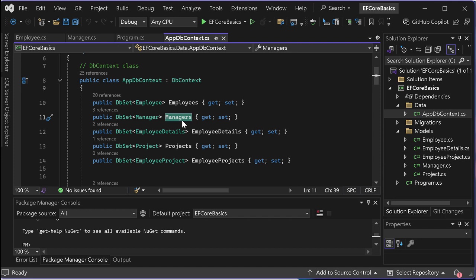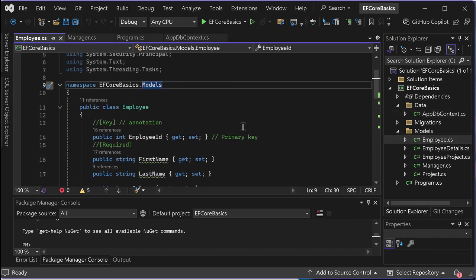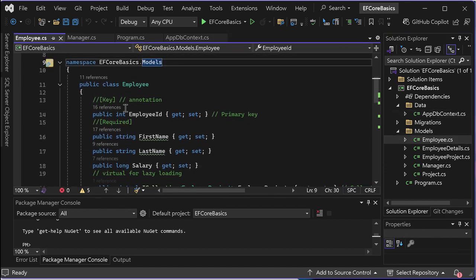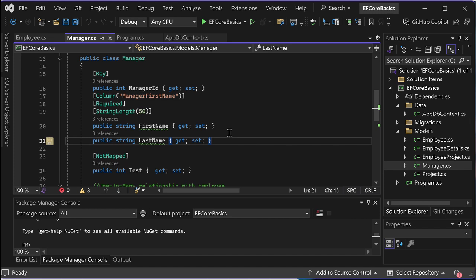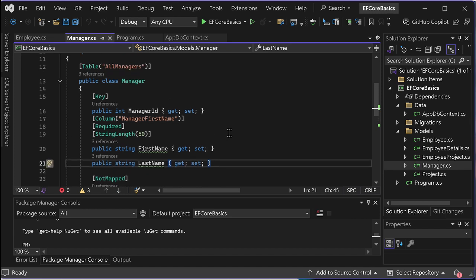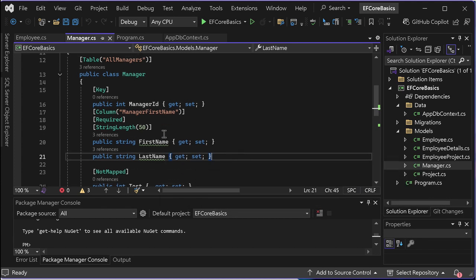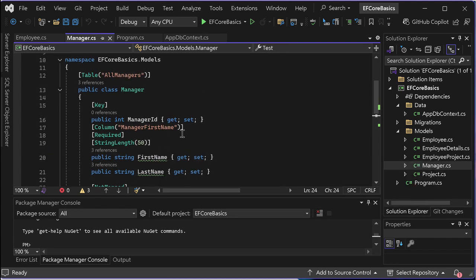The Employee table will have four columns: employee ID, first name, last name, and salary. For the Manager table, we have three main columns: manager ID, first name, and last name. The very important thing is that DbSet allows you to perform a variety of database operations, like querying, inserting, updating, and deleting entities, and so on.